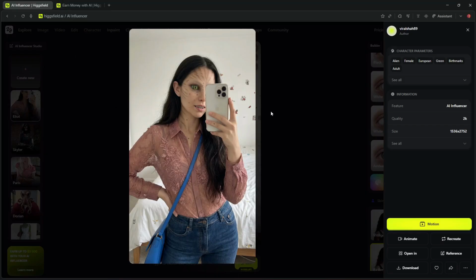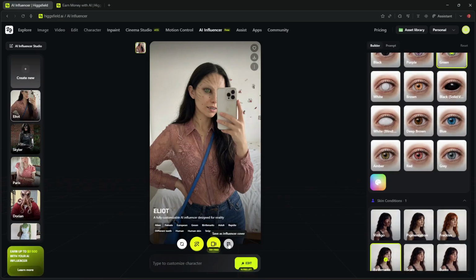So we can lock this in and you can just click on save as influencer cover, and now you can see you have this influencer here. You can click here and move to a folder as well. You can publish here as well, and you can download it as well. So if you want, you can edit what you want to edit and customize this here, but I'm going to make this only.